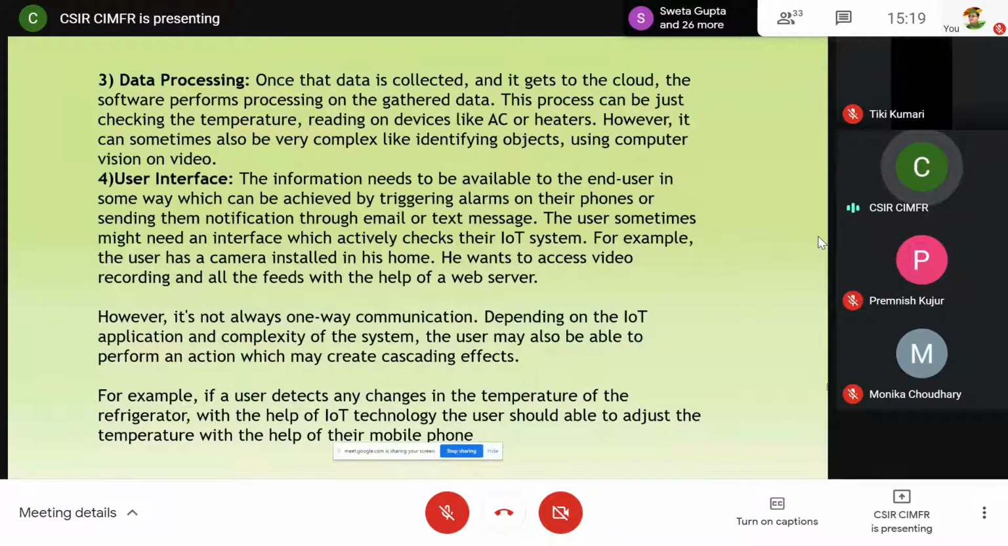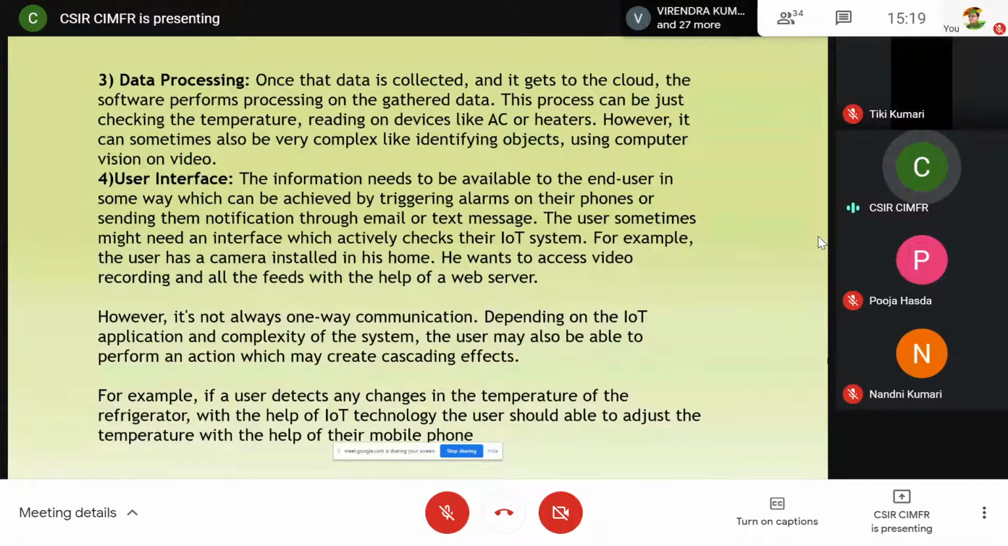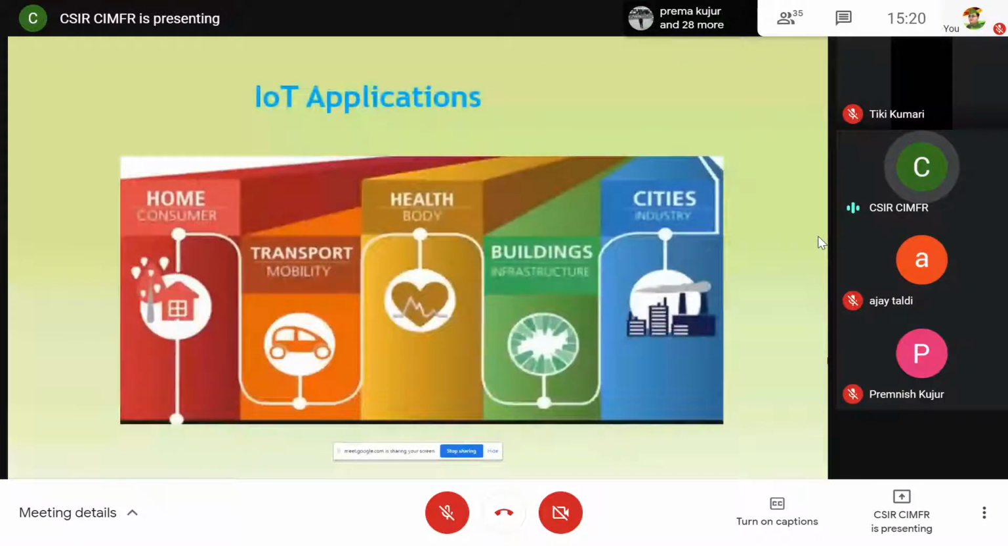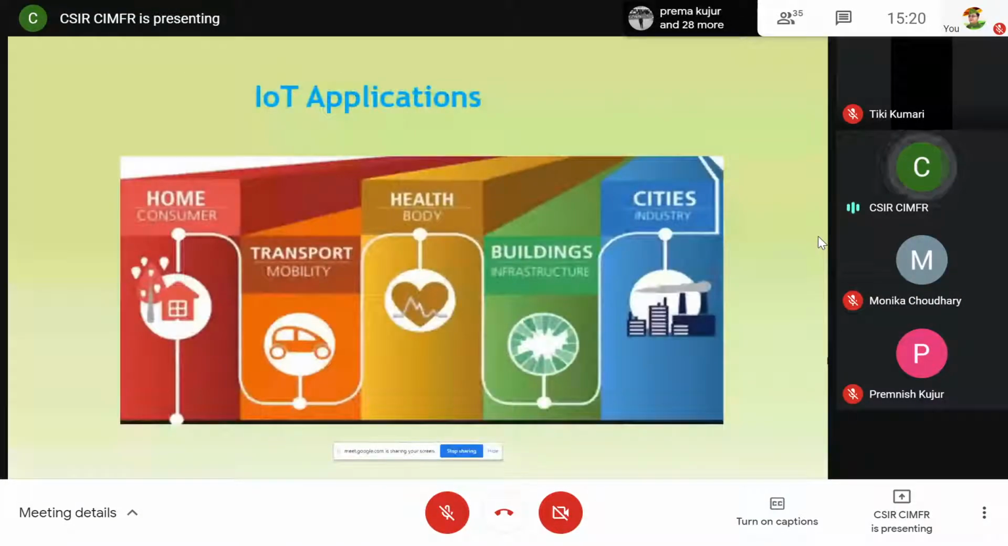So if we want to control room temperature, it is not necessary that we require an AC remote. We can control it with mobile, for controlling of the refrigerator or AC. So IoT application is used in every aspect of the field.